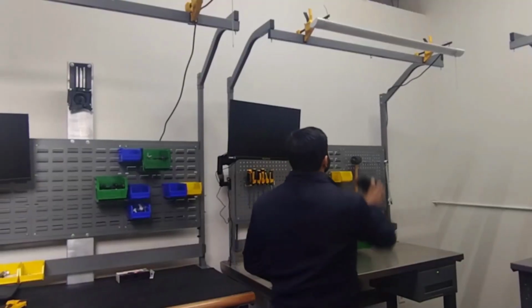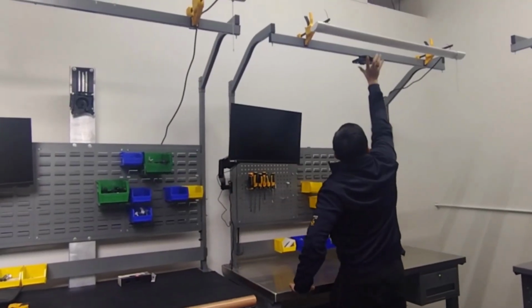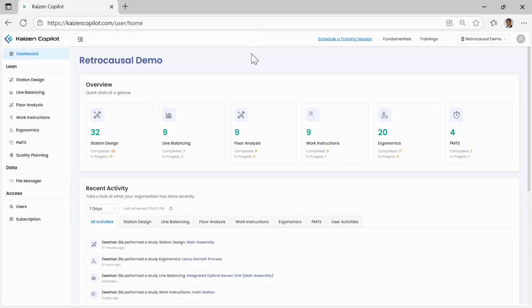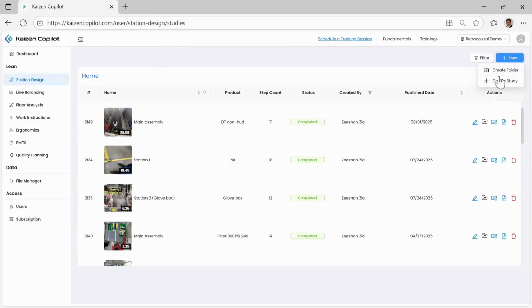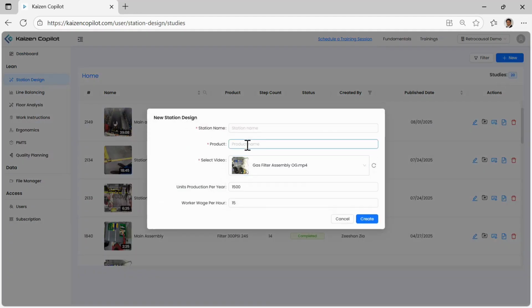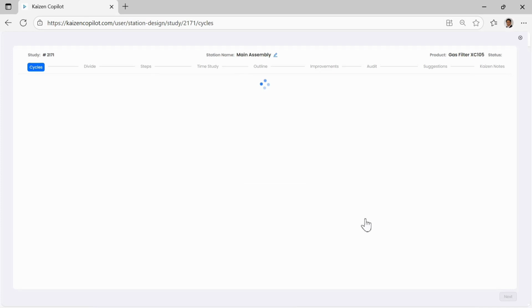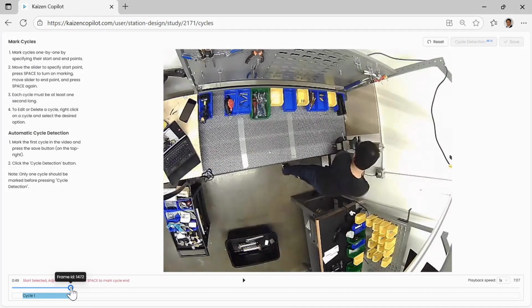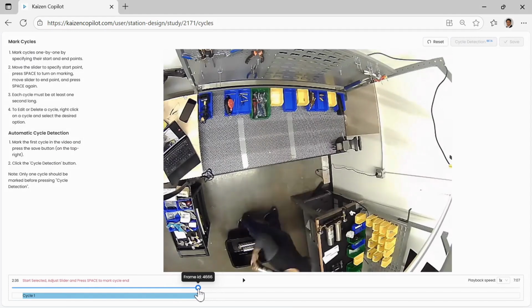Our CI engineer mounts a smartphone on the station to capture a video of the assembly process. He visits KaizenCopilot.com, goes specifically into the station design module, uploads the video, and enters some metadata about the process. He will be asked to label one cycle that takes place in that video, just the beginning and the end of that cycle. Our AI does the rest.